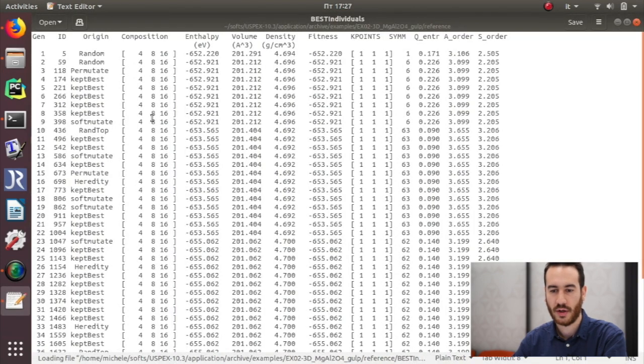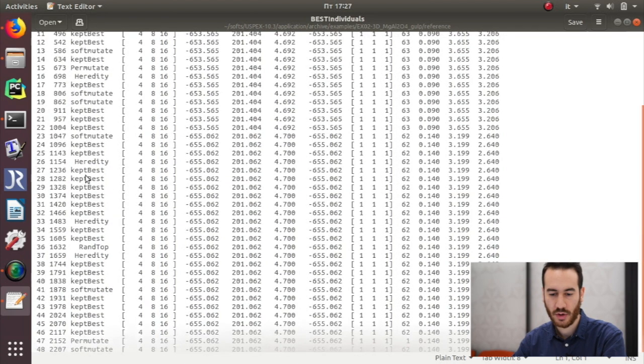So for each generation, here you have which is the best candidate to the ground state which has been found by USPEX. Scrolling down, we have only 48 generations, and we asked for 60. So it means that in the last 30, the same candidate was the ground state. And as you can see, in the last 30 generations, the energy is the same, volume is the same, everything is the same, so we have the same structure. And in this way, the evolutionary algorithm stopped.